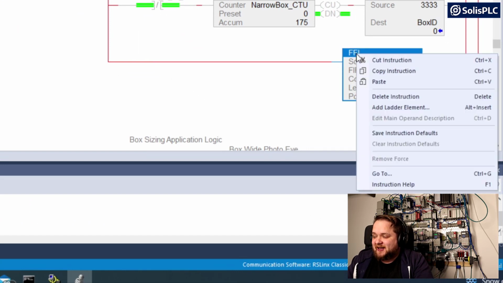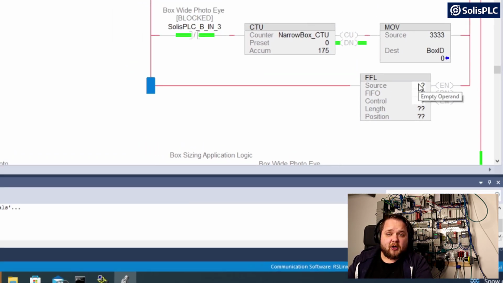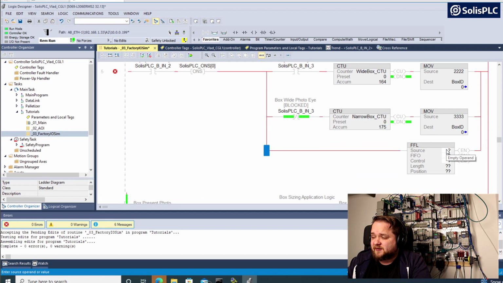To program the instruction, you really need to either know what you are doing or look inside of the help files. Again, if you right click any instruction inside of RSLogix or Studio 5000, you can select instruction help and learn more about that specific instruction. That being said, I'm going to walk you through the setup in this specific case.